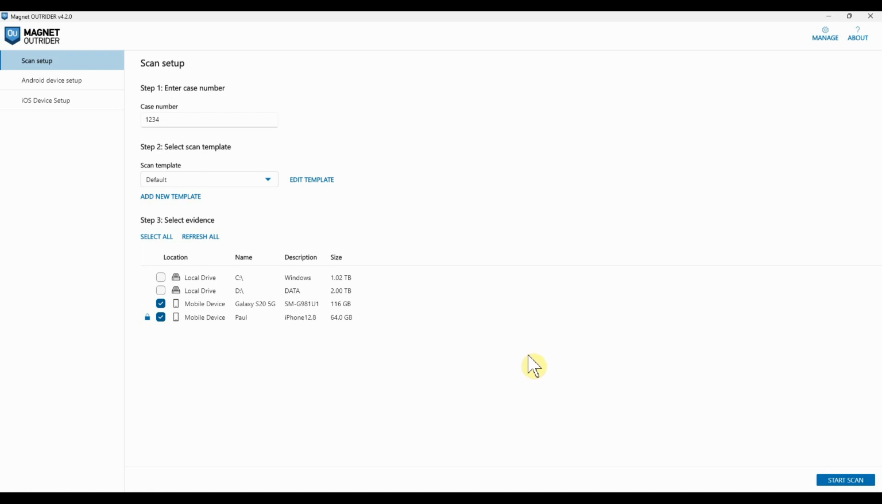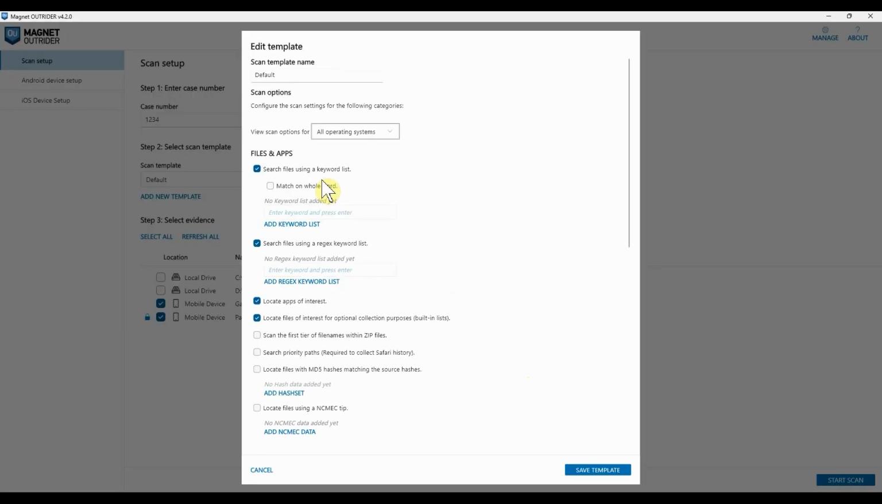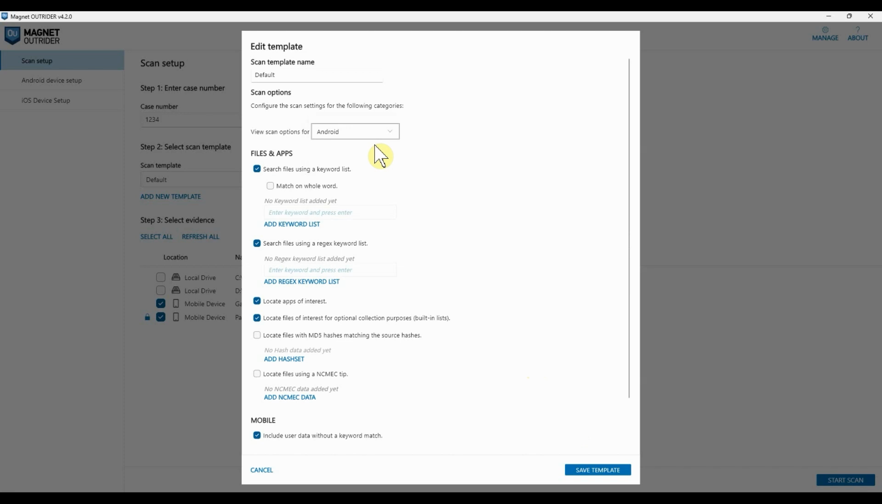The only other option that we need to take before proceeding further is to start off by editing our template. When clicking Edit Template, you can see that we now support operating systems including Android, Windows, macOS, and iOS. Because of this, we want to go in and check some of our mobile options. So I'm going to select Android.